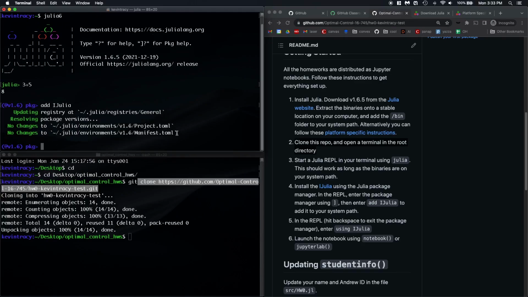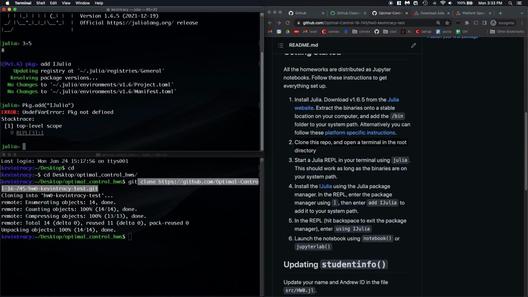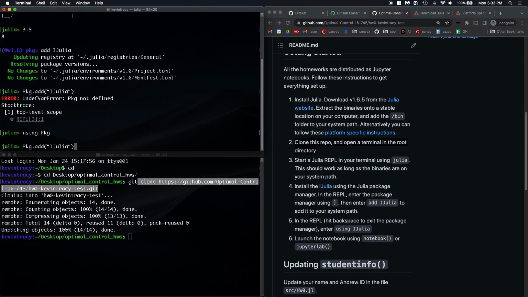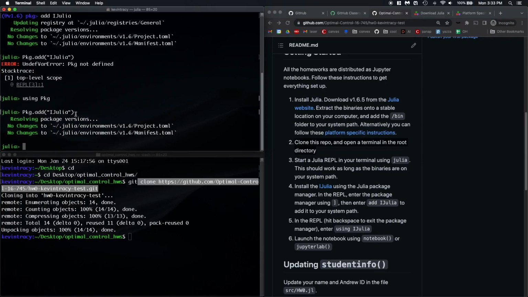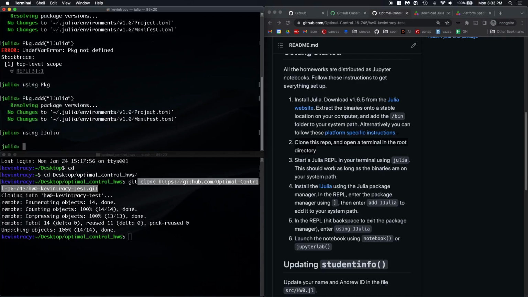And it says no changes for me because I've already installed it. But what I'm installing this to is my home 1.6 environment. So just to clarify, I can do this without using that command by doing this. This is another way I can do the same thing I just did. Then I'm going to do using IJulia and then notebook.